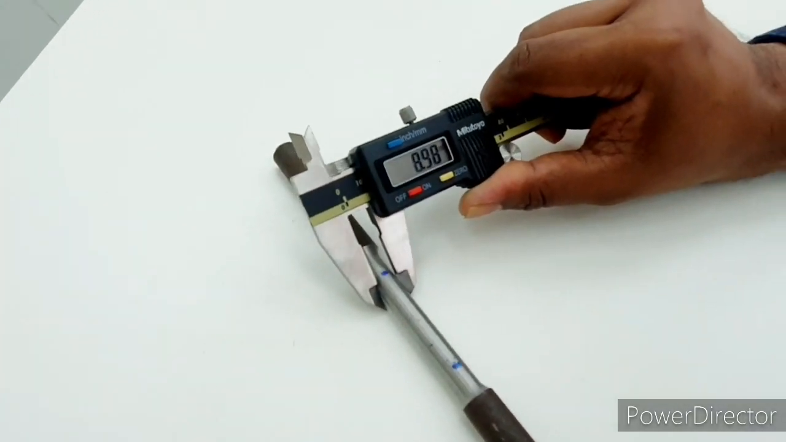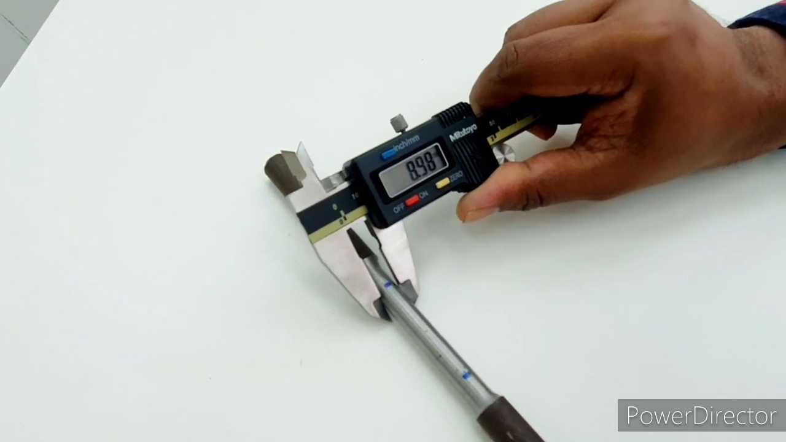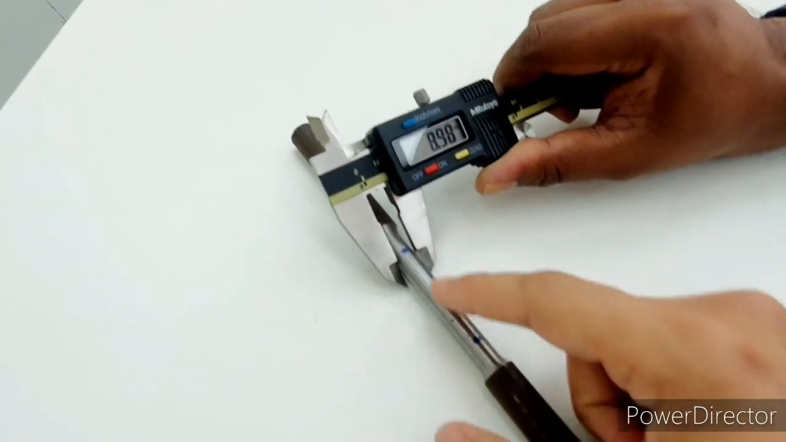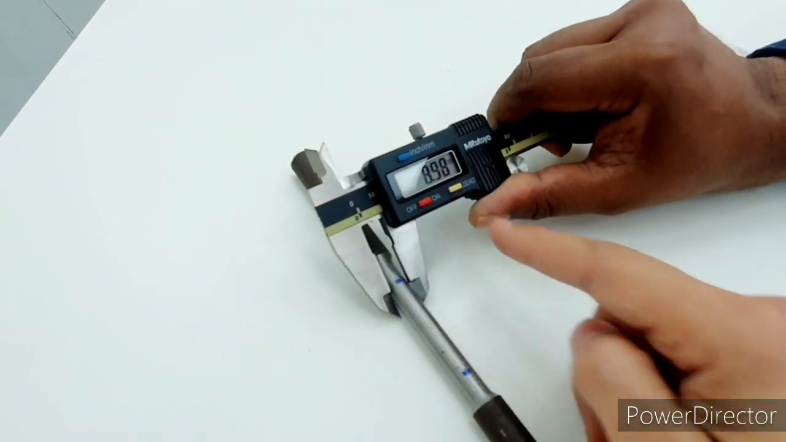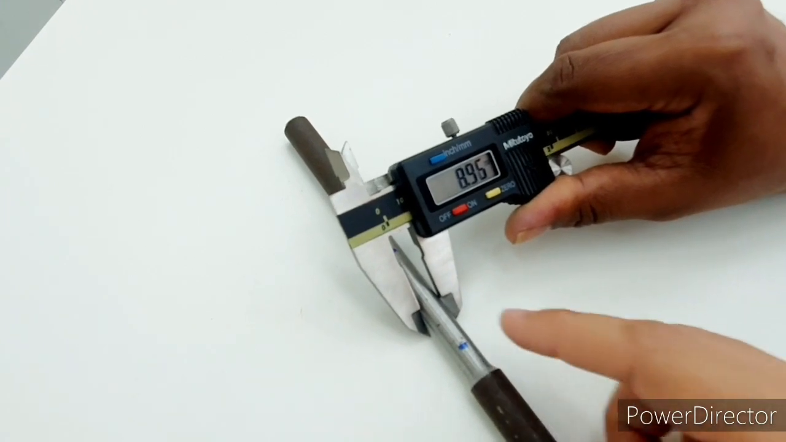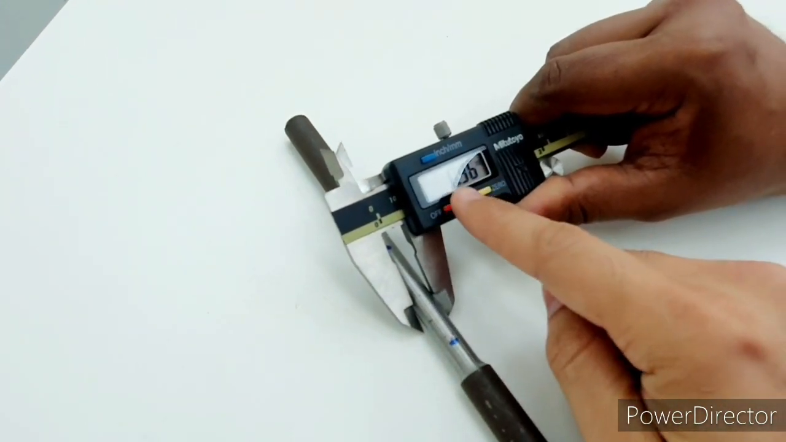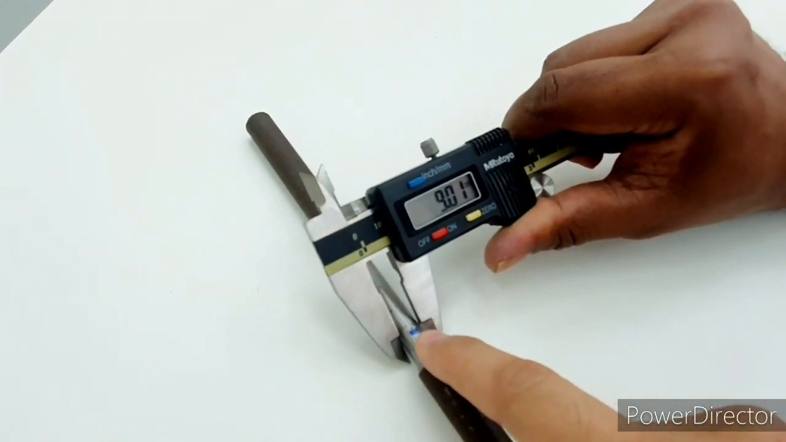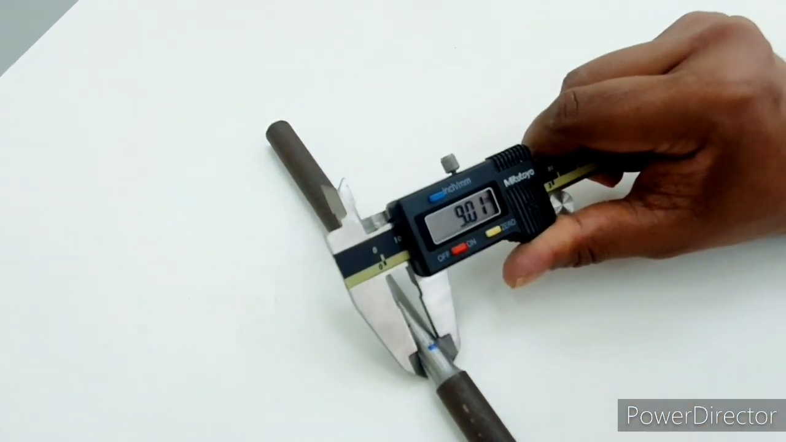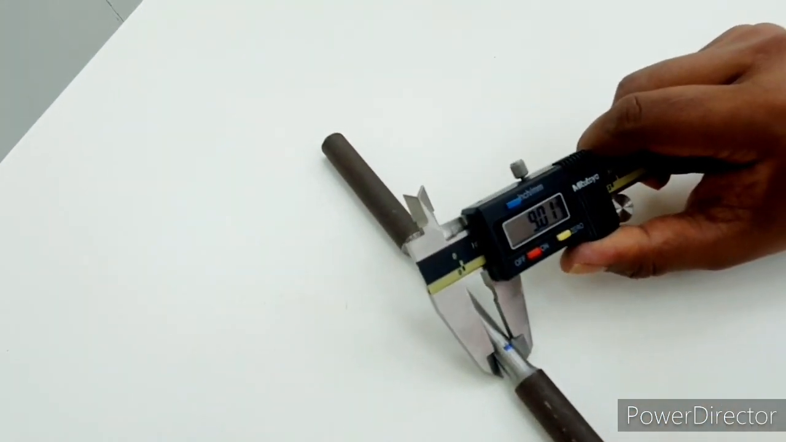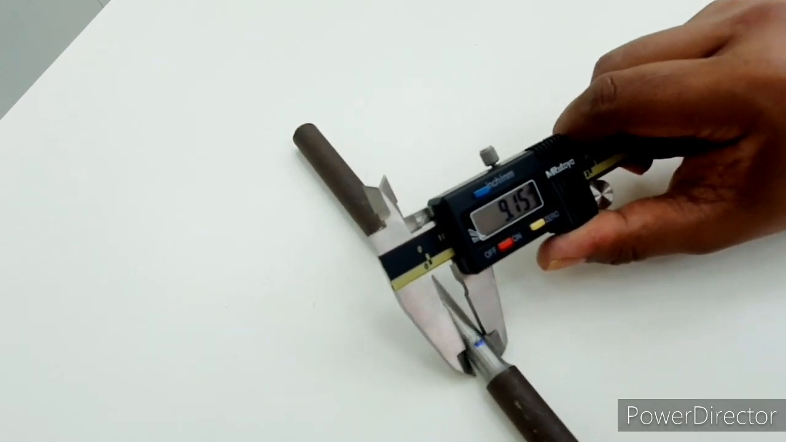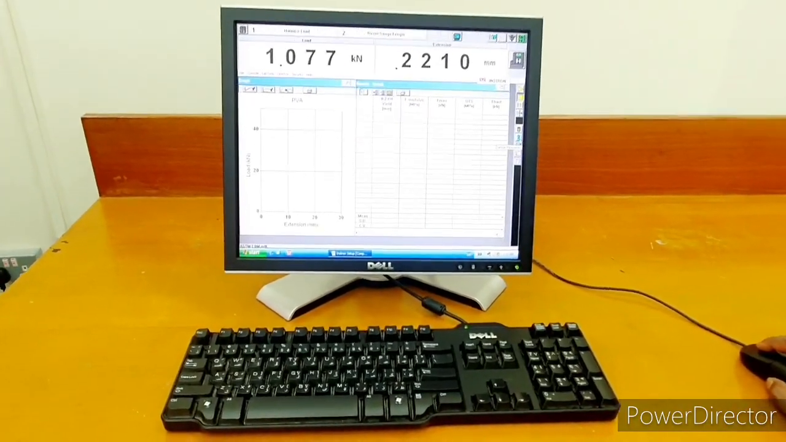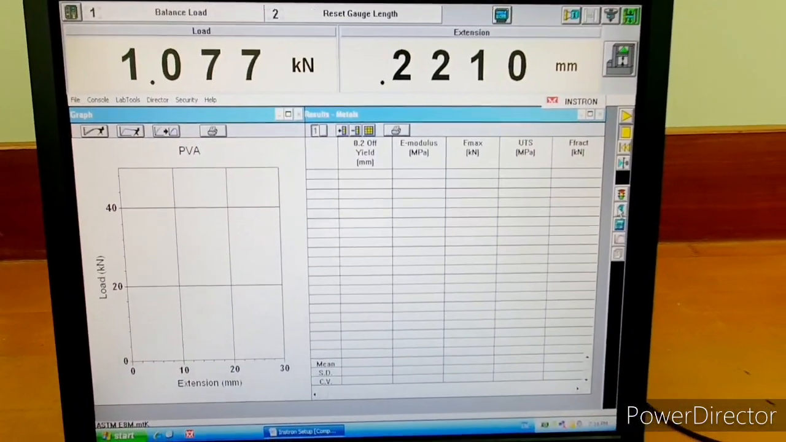Here we are measuring the diameter of the sample, and it should be measured at 3 different locations to make sure it is uniform. On the top we have the diameter as 8.98 millimeters. Near the center of the sample it is around 8.96 millimeters. And at the end we have 9.01 millimeters. So we take the average of these 3 readings to get the diameter of our sample. Next we come to the computer of our machine, and here we need to do some initial settings.